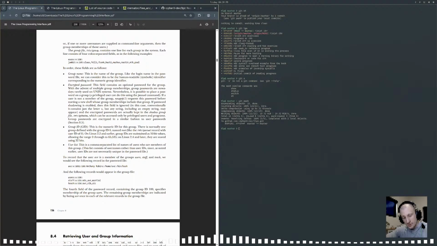User list: this is a comma-separated list of names of users who are members of this group. This list consists of usernames rather than IDs, since, as noted earlier, user IDs are not necessarily unique in the password file.